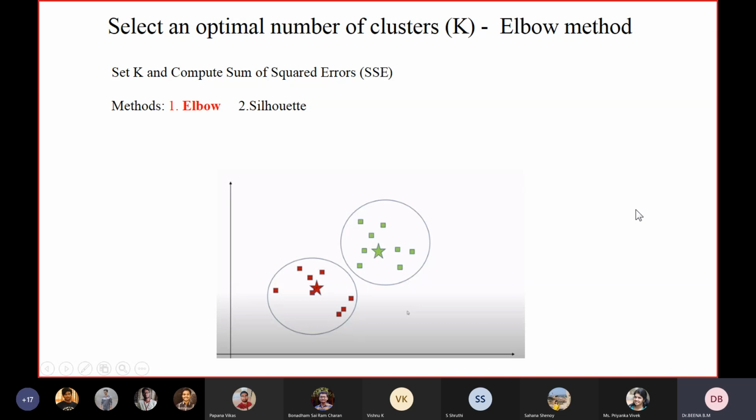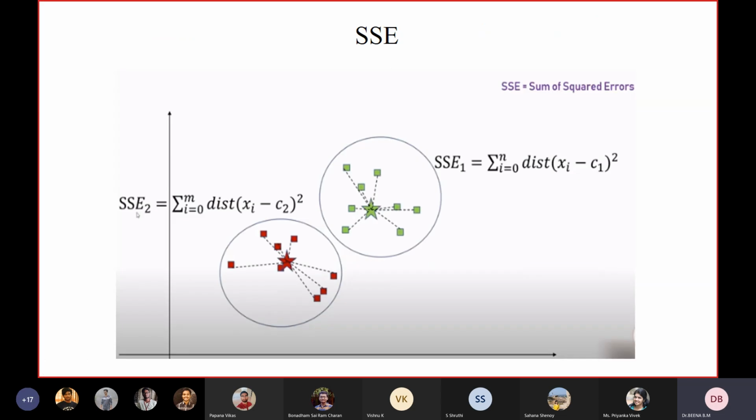So now, how to decide the number of clusters? To select an optimal number of clusters, or to come up with the best possible value of K, we use a method called the elbow method. In general there are two methods, the elbow method and the Silhouette method, but the most widely used method these days is the elbow method. In the elbow method, we set a K value and compute the sum of squared distance. So let us begin that.